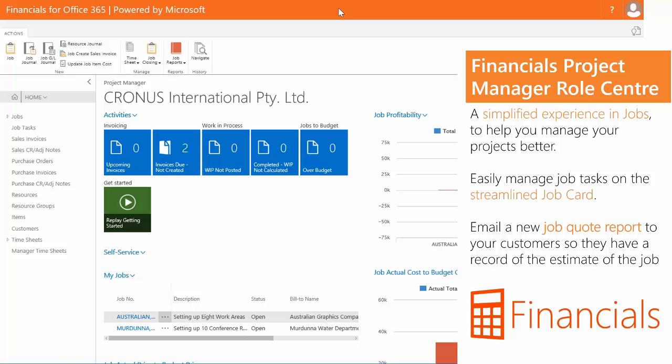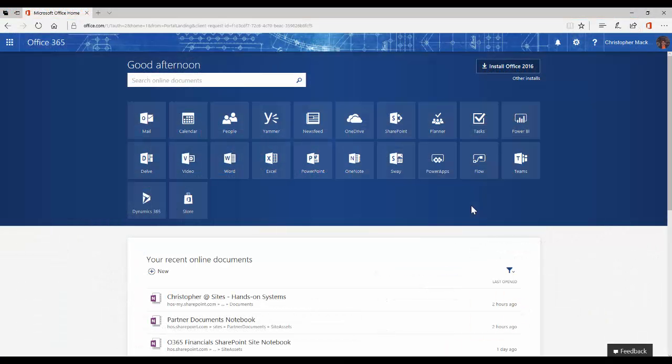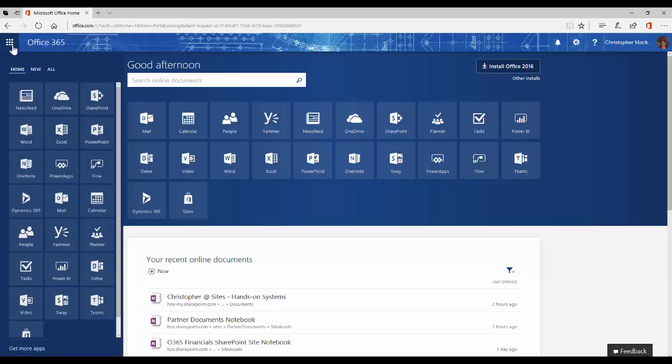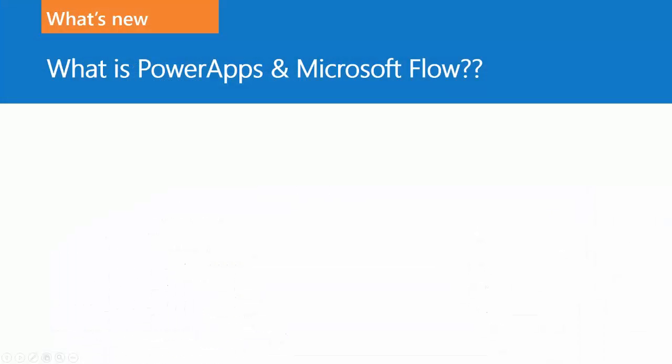So Chris, what are PowerApps and Microsoft Flow? Now that's a very good question, and it's one that we've been receiving a lot, and it's now a feature available within Financials version 4.0. Now you might have noticed within your Office 365, if we load it up, there we go, that there are two new tiles that are included. Microsoft has been advertising PowerApps and Microsoft Flow, but no one's too sure about what exactly they are. So if I hop in here, I'll be able to describe it to you.